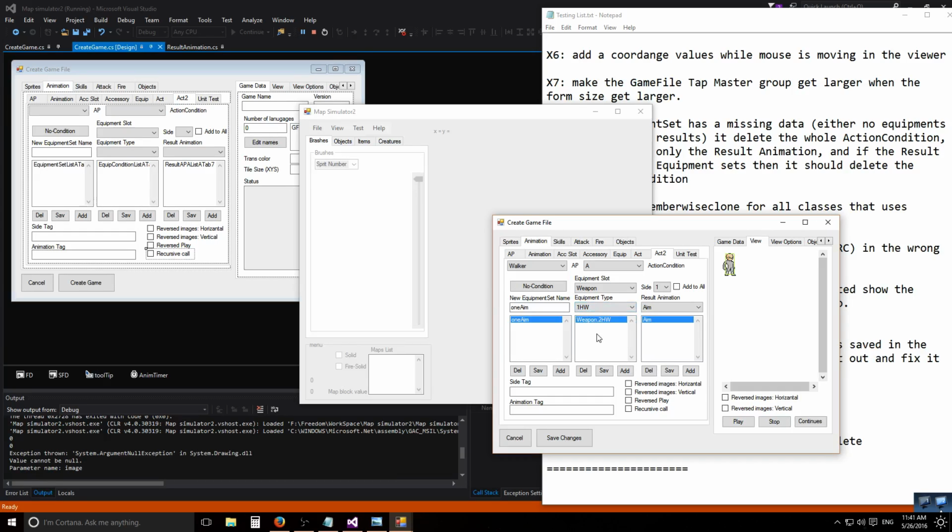And last time it didn't update the list, but now it updates the list, as you can see. So we don't need to click on this anymore. And there you go. So let's add another one and add Walker hand. And we want to change this one.